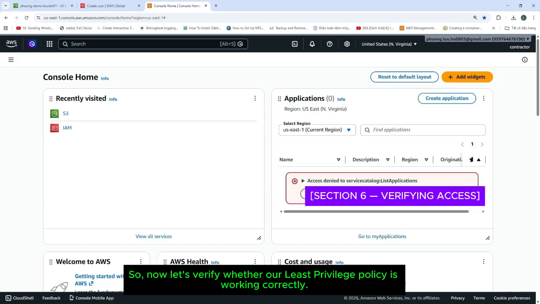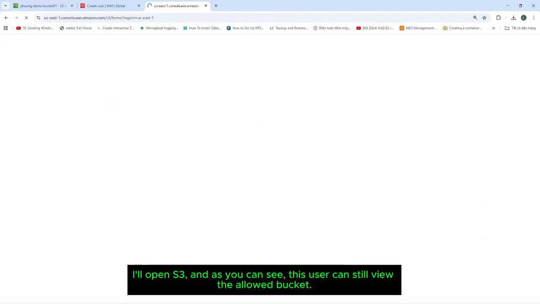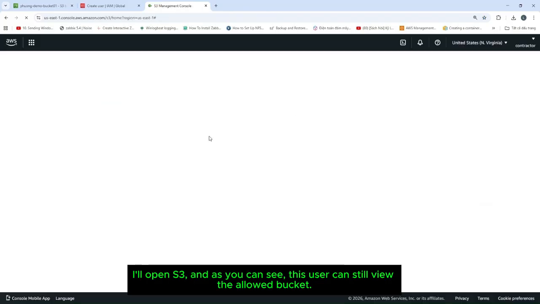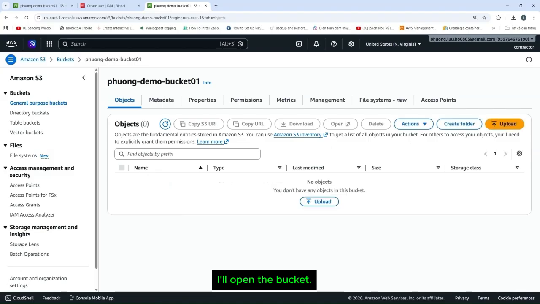Now let's verify whether our least privilege policy is working correctly. I'll open S3, and as you can see, this user can still view the allowed bucket. I'll open the bucket. Now let's try uploading a file.